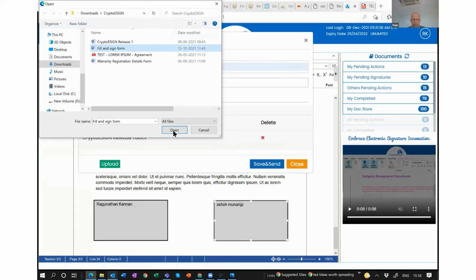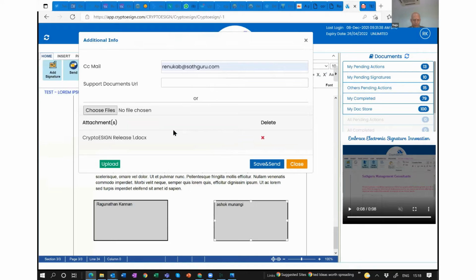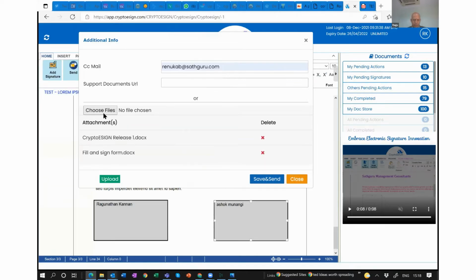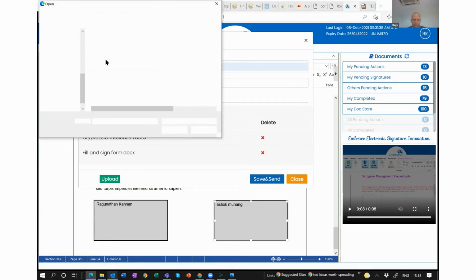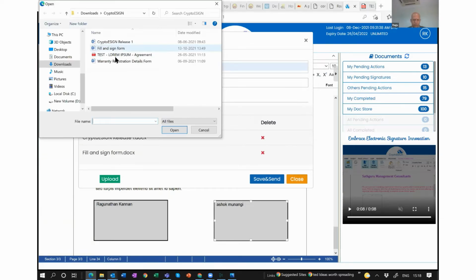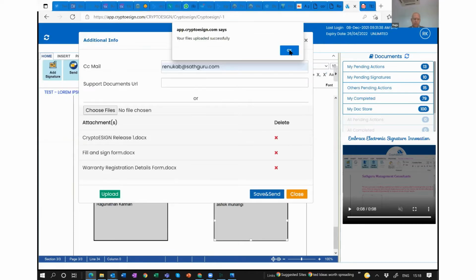The fill and sign form I'm going to choose. Let me also choose another file. So I got 3 files attached here. I'm going to upload these files. All the files have been uploaded. Now I'm going to set it up for signature by both of us. So the document has been sent for signature now.